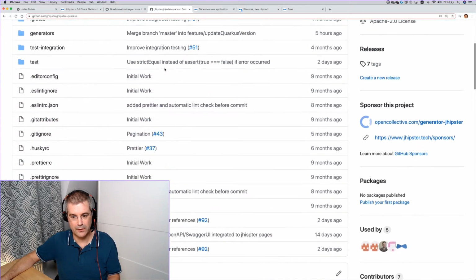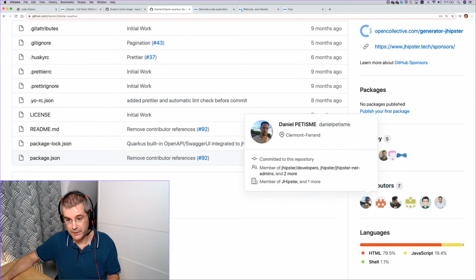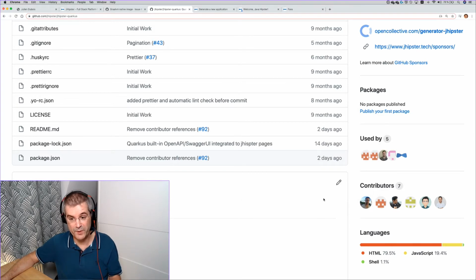This is done by a team of a few people. You've got 7 contributors. Daniel Petisme here is the person who did most of the work. He single-handedly coded most of everything. We had some little help from Red Hat, but he is the guy who did everything. So thank you, Daniel. We've got a company called Nintendo, which is starting to help. We hope we'll have more people helping.